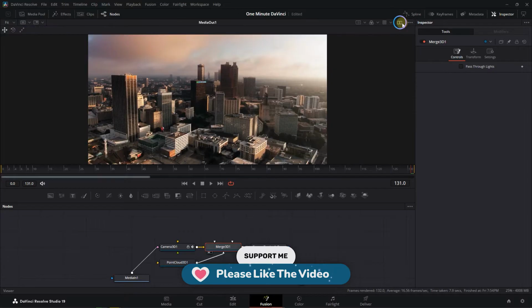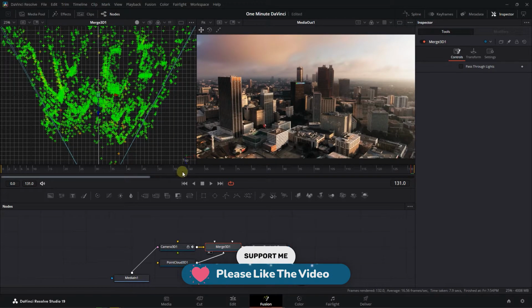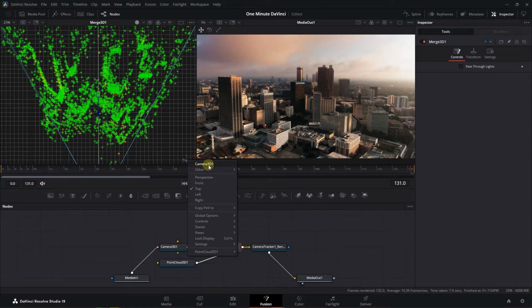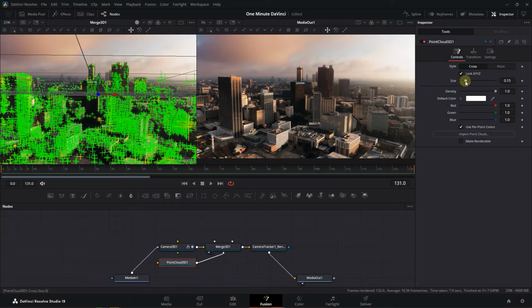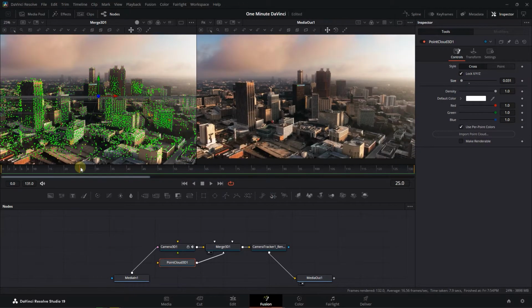Make sure that the 2-viewer mode is enabled. Right-click at the bottom right corner of Viewer and choose Camera 3D. Select Point Cloud 3D node and decrease size. In the viewer, select a part which you like to attach your text.